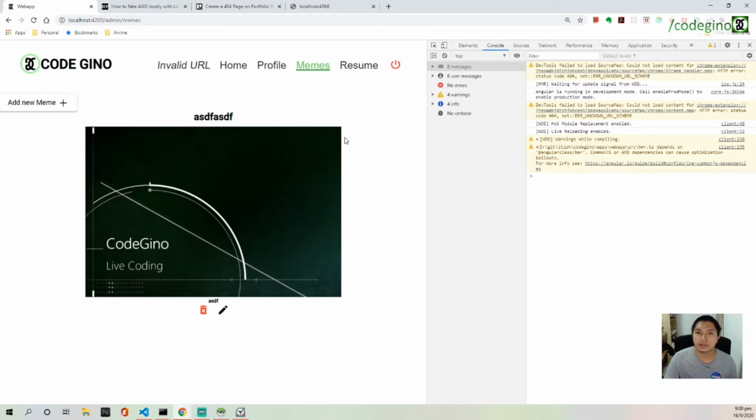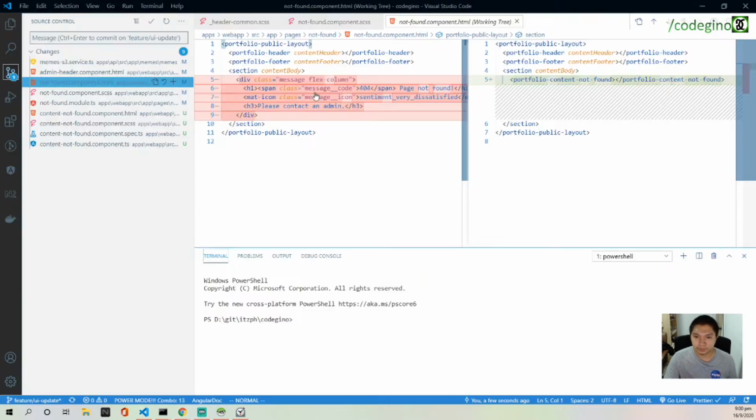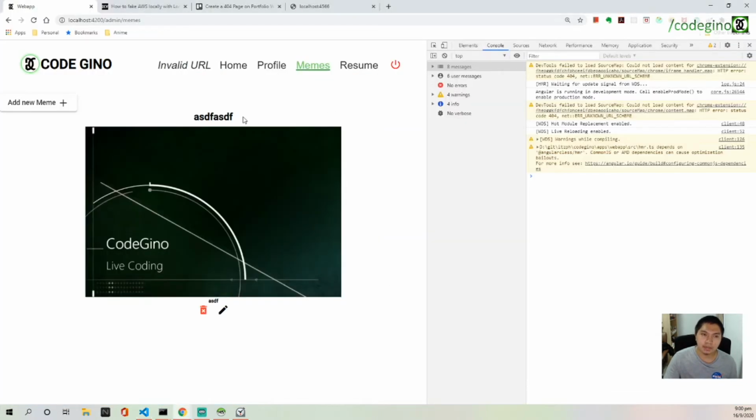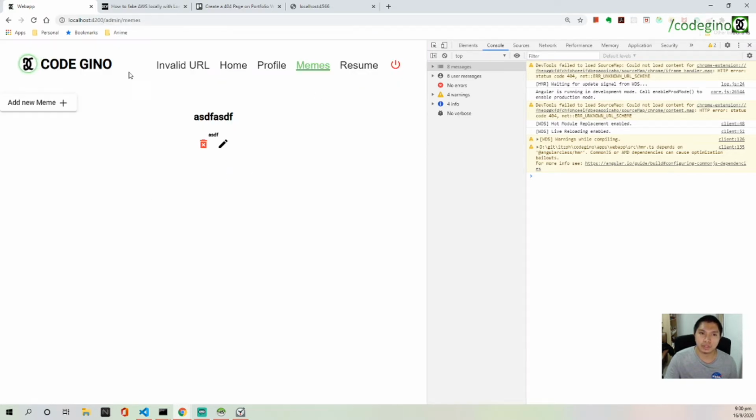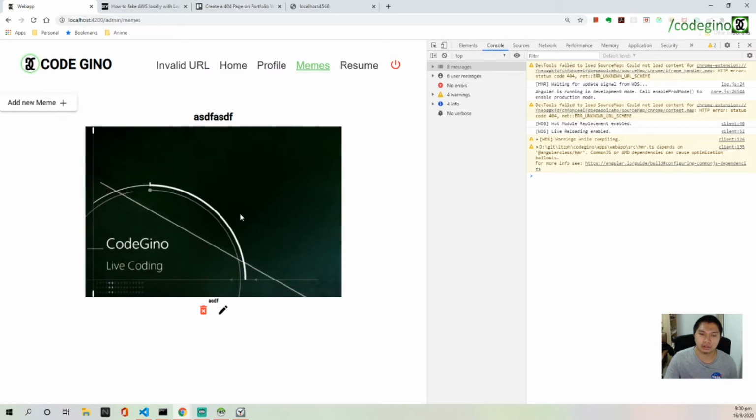hey, it's not actually working. So what I want is something like with this header, so different from this, this is the home, the publicly available view. And for the admin, as you can see, we have a different header and no footer. And what I want is in this sub URL, we will have our own 404 message.